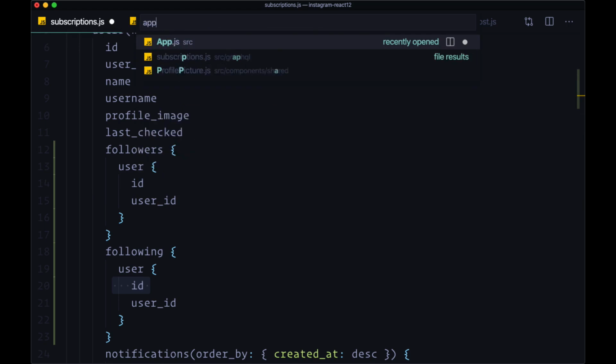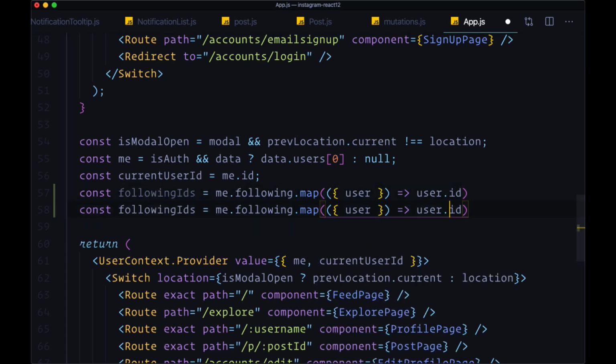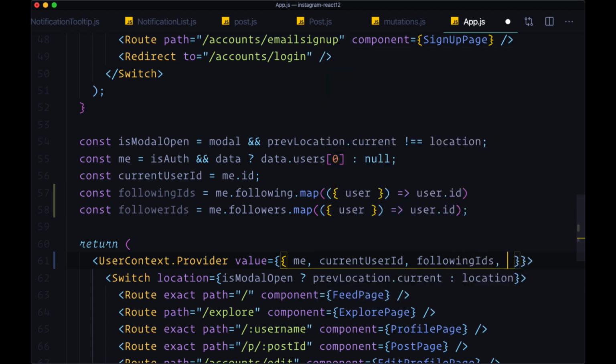So back in app, we're going to map over me.following, and we're going to destructure the parameters to get the ID from each of the users. The way that we're going to do that is we'll first destructure the user property and then map over it to get user.id. And we can do the same for the followers, or we're going to call this follower IDs. It's going to be from me.followers, and we're going to do the same operation and then put them both on this context object. Following IDs and follower IDs.